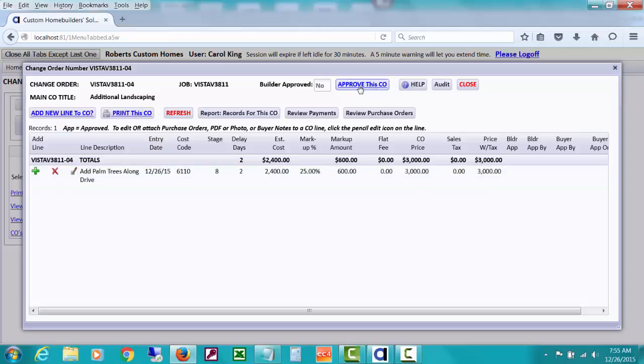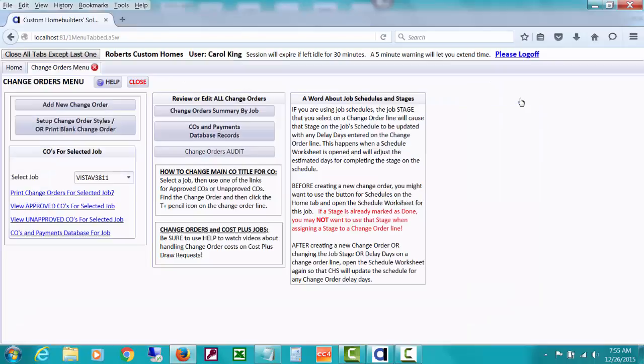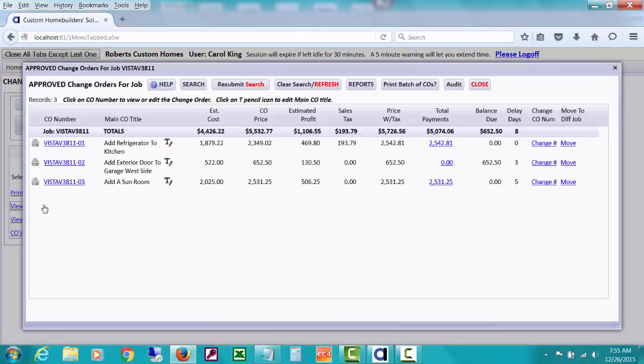To approve it, I could click the approve this change order, and then it would be builder approved once I did it. But I'm wanting to show you something in one of our printouts of change orders that will show how much we have out there that's unapproved. So let's close that. The other thing is, let's look at this approved change orders for selected jobs.